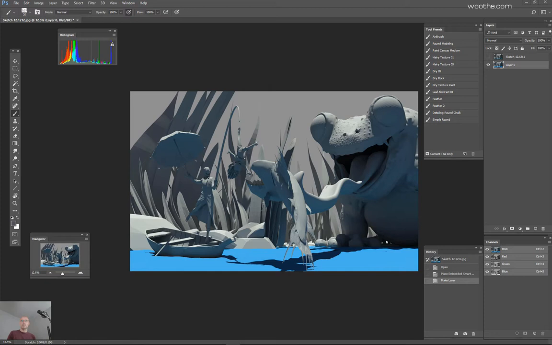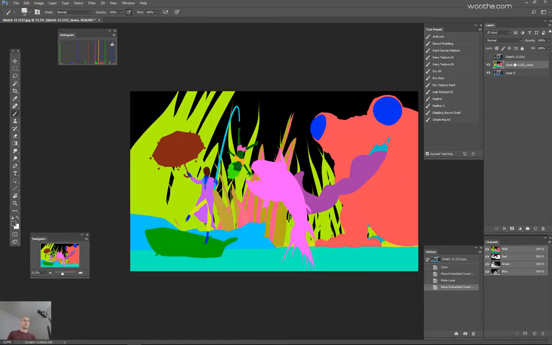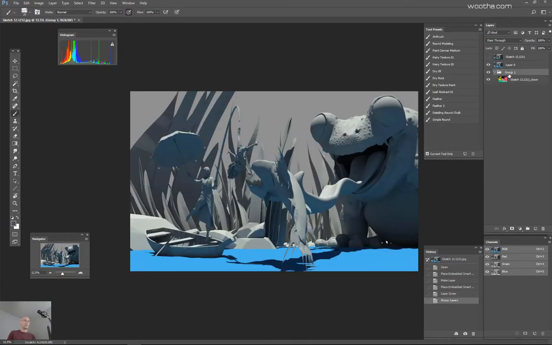I'm going to import my ID pass. So I have a very specific organization now that I came up with over time. It doesn't mean that you have to use the same. It works for me. It helped me to keep in mind where everything is. So I'm separating every piece of rendering in a specific folder that has its own name.